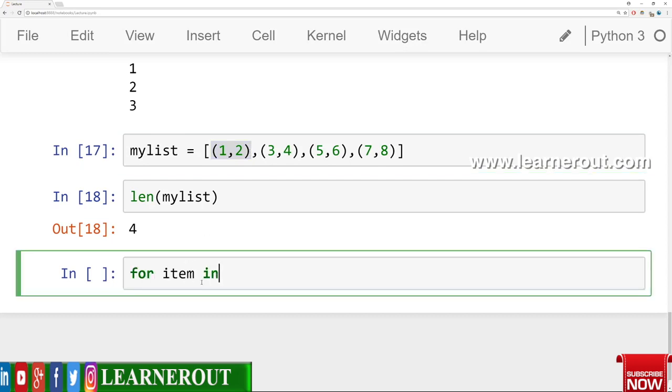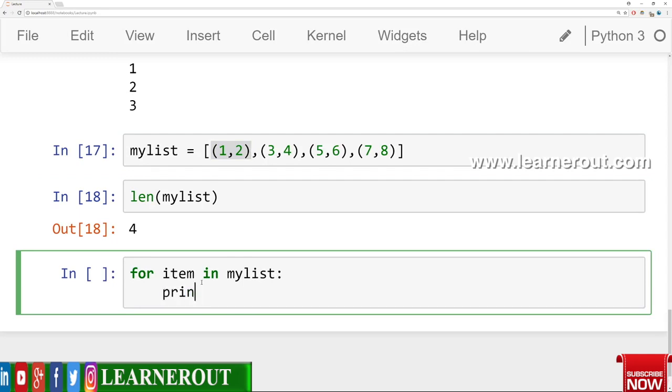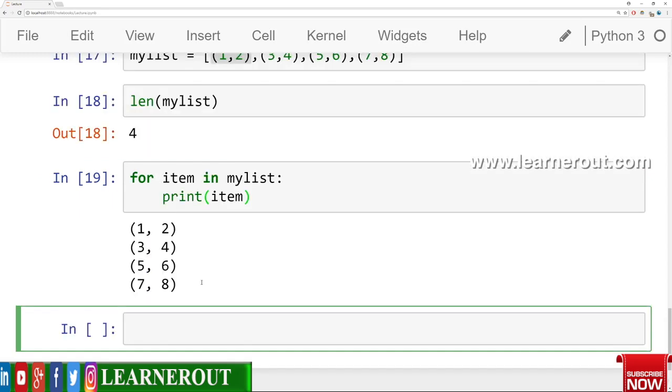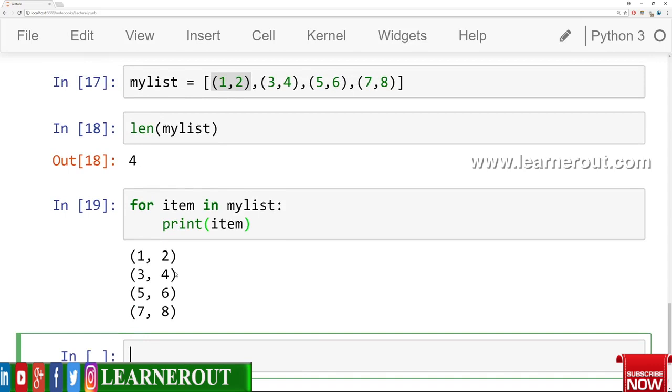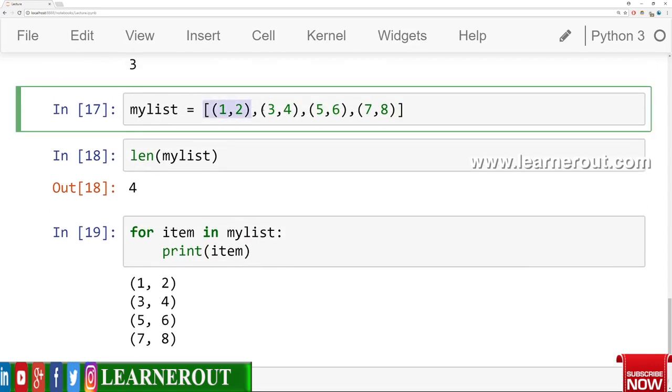So let's print out those items themselves. So for item in my list, print out the item. And when I run this, I actually see the tuples themselves. 1, 2, 3, 4, 5, 6, 7, 8. This sort of data structure is extremely common in Python. And later on, we're going to see that a lot of built-in Python functions actually take advantage of this built-in structure and return back tuples inside of a list. And the reason for that is something called tuple unpacking.